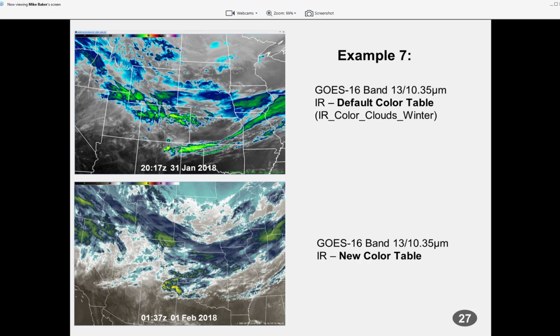And last, this is just another example of 10.35. The top is the default, and all I've done is just make a little tweak there to bring out some of the features. The cold air coming down out of Canada, you can see that, the bluish colors there. The snow band across Minnesota, you can't really see it in this one, but this one, the new one, you can.